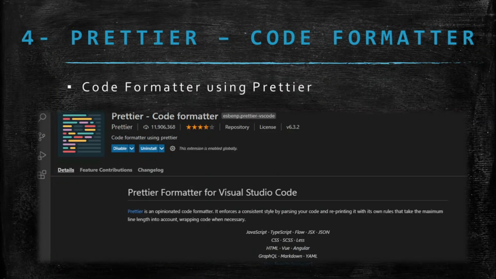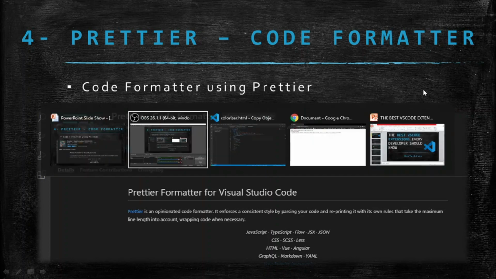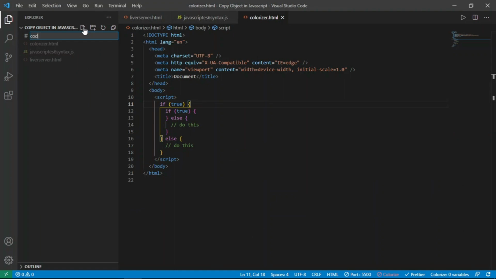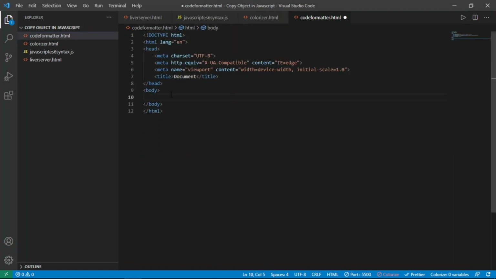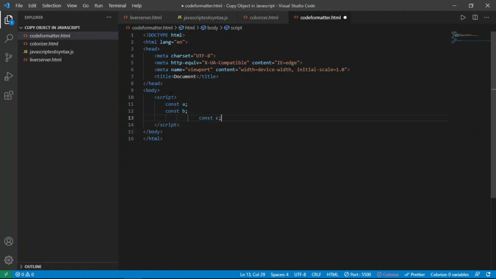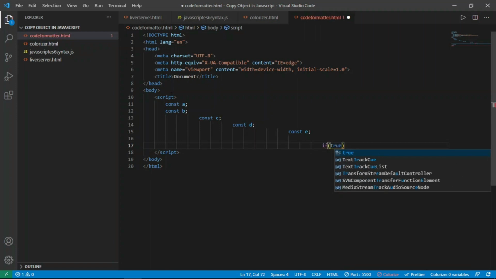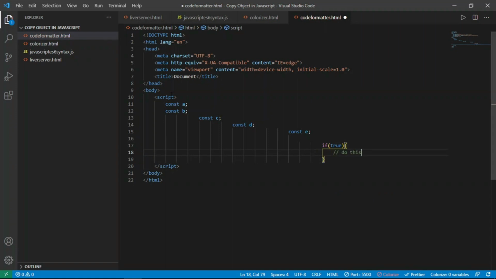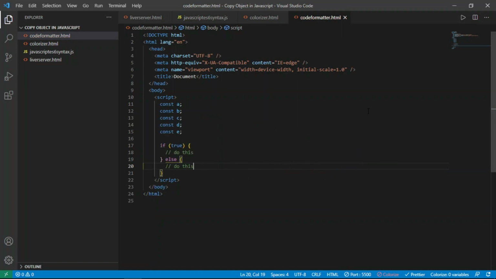At number 4, we have Prettier code formatter extension. Let me give you an overview of this extension. I am creating a new file with the name of codeformatter.html. This code formatter extension helps you no matter how you write the code. It supports format on save, which will automatically pick up the relevant installed formatter extensions and format the whole document on each save. Now you will see the practical example of this extension. Now I will press Ctrl+S and you will see it will format the code.